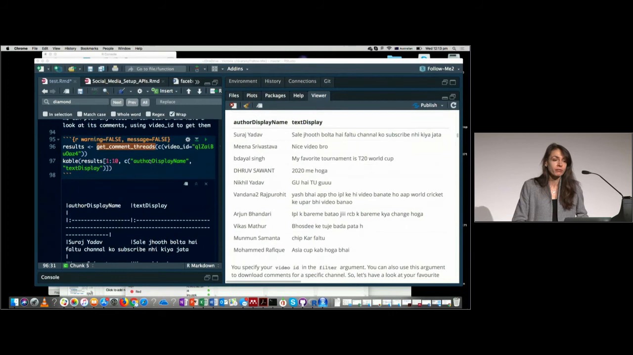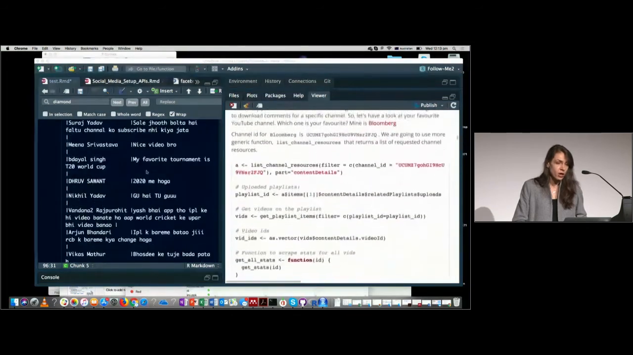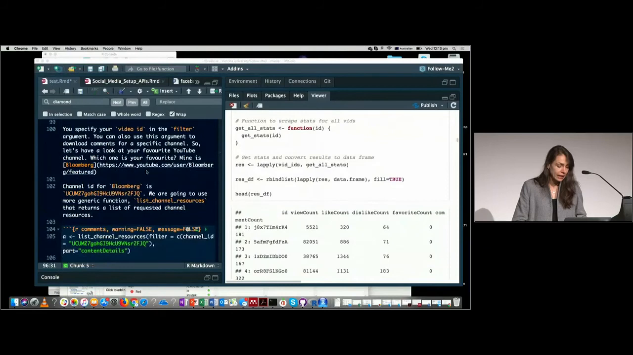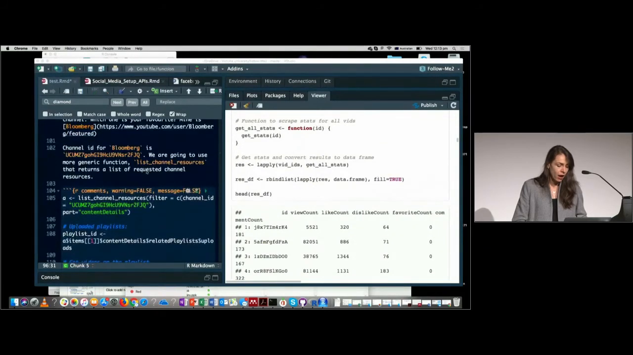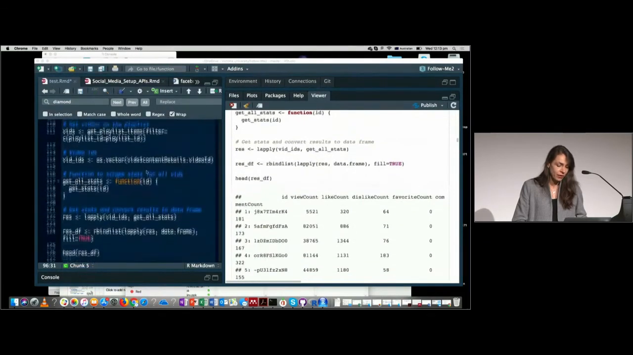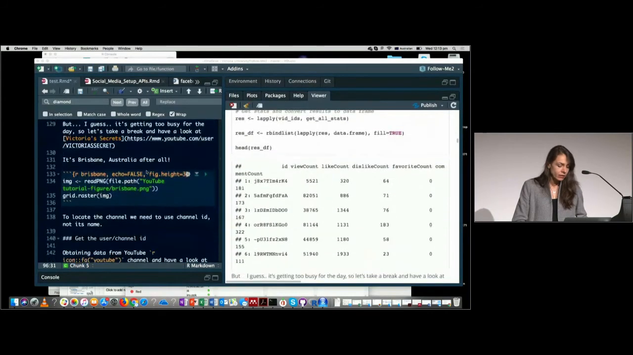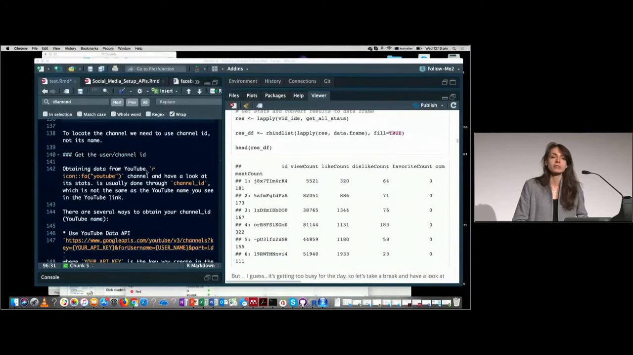So get common threads, anybody tried that? Anybody getting any comments? All right, fantastic. Now let's move on. At this stage we've searched for videos and we've searched for comments. Now I'm going to skip a couple of things here because they're sort of repeating each other. And now let's have a look at channel stats.